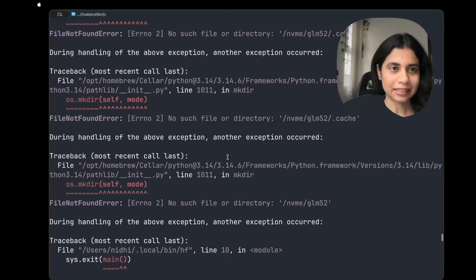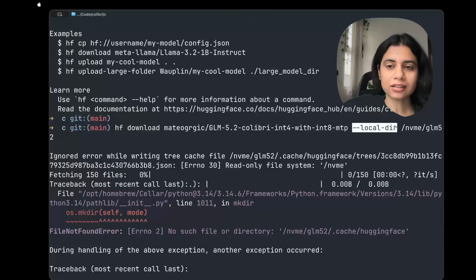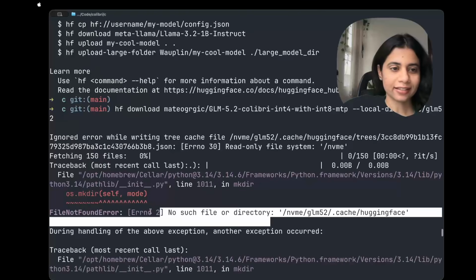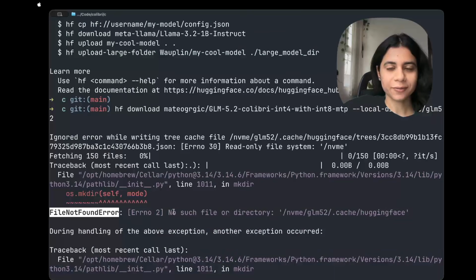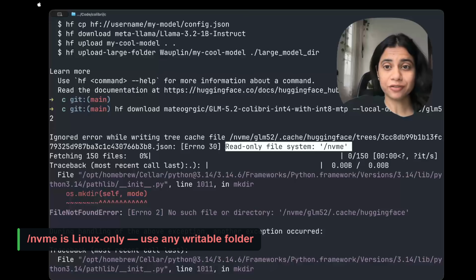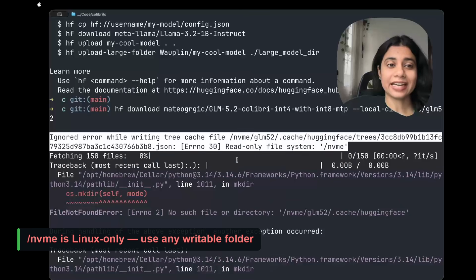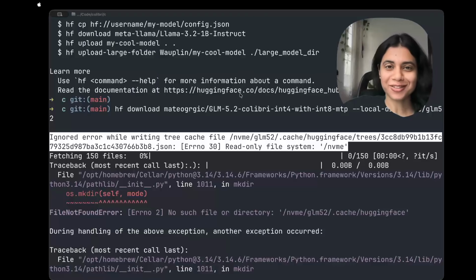Let's see what's happening. The local directory path that I have given, which is nvme, it says that this path doesn't exist. So it's failing at this file not found error. nvme is a read-only file system. I cannot write anything in there, which is interesting because the usage tells us to use this.